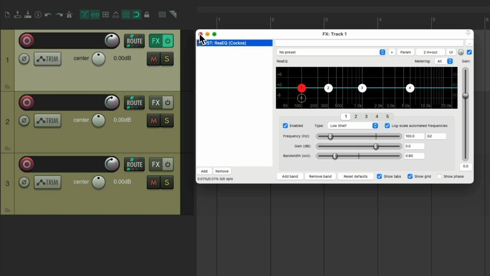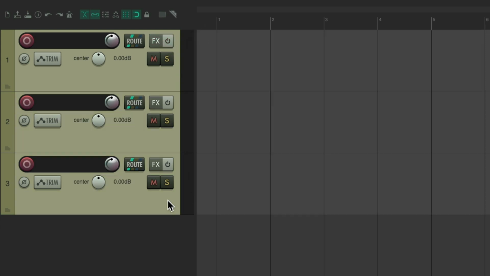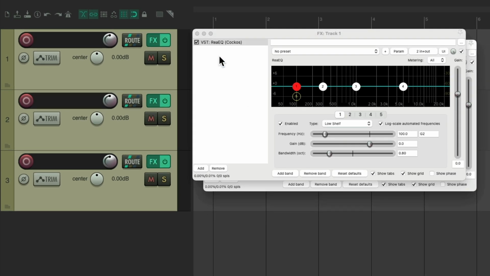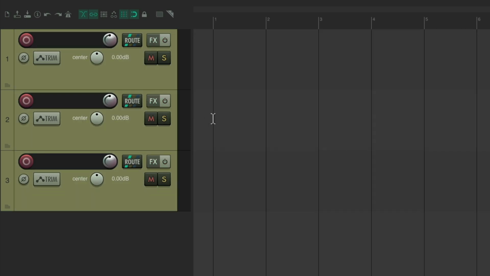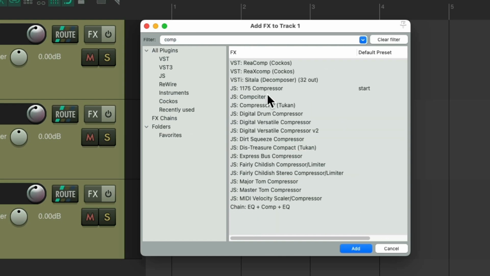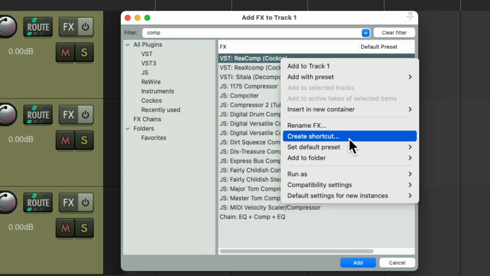And it's also useful for multiple tracks. If you want to add it on all three, just select them all, hit that keyboard shortcut, and it adds an EQ to each one of these tracks. And we can do this with any effect we want. Anything that shows up in this window, like a compressor, just right-click and create a shortcut for that.